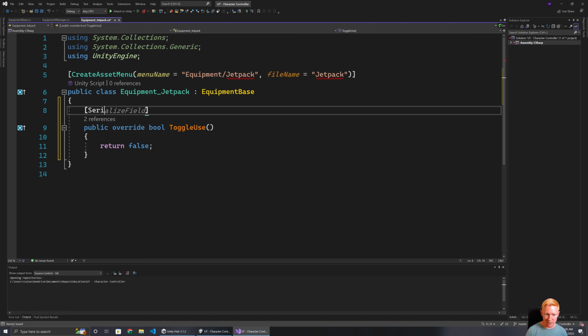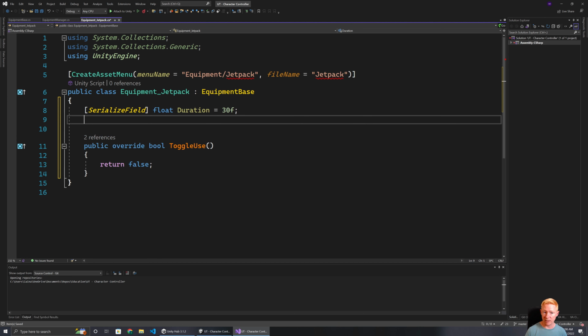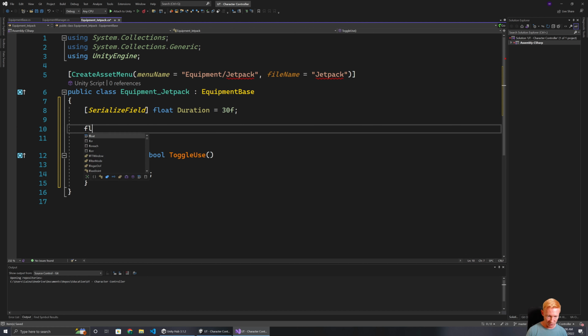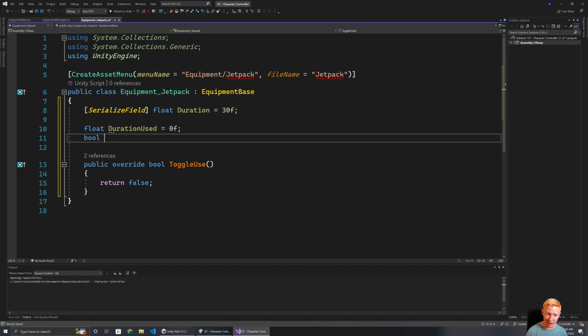So, okay, it makes sense for this to have a duration. Duration. So we might say that it's able to be active for 30 seconds. That means we then also need to actually keep track of how much fuel essentially has been used. So duration used. We're going to need to keep track of if it's active.